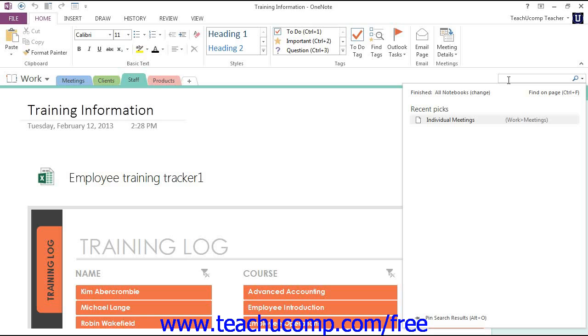For example, let's say we've entered some information into our notebook and we can't quite remember where we placed it, but we want to find it. What we do remember is that the word alternatives definitely appears in that information, so that's what we're going to search on. We'll type that in. Now, as you type, OneNote will search all of your notebooks for text that matches what you type.